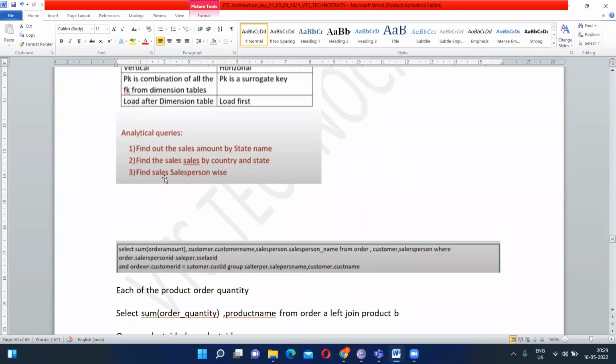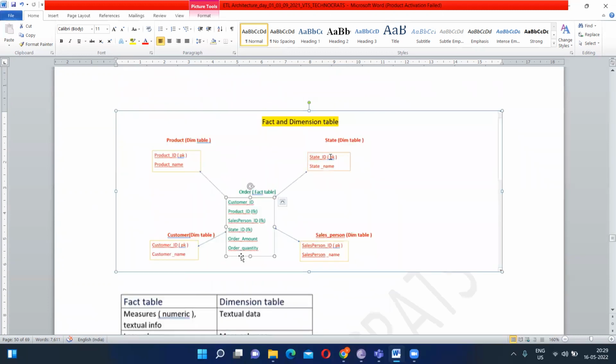Suppose, guys, the question asked in analytical queries is: find out the sales amount by state name. That means we have to find out the sales amount by state name. The sales amount will be in which table? Order table. Now I want the sales amount, so what is that? Sum of the order amount, from which table? Fact table. And for which state? State wise. Then I will have to join with which table, guys? Dimension table. And group it with what? Group by the state name.